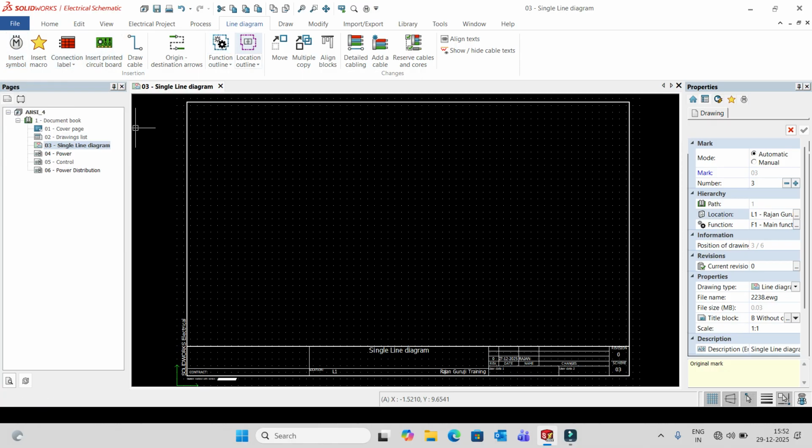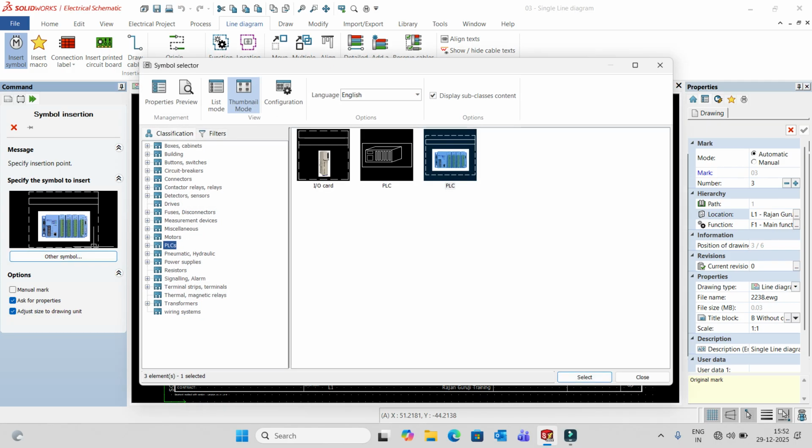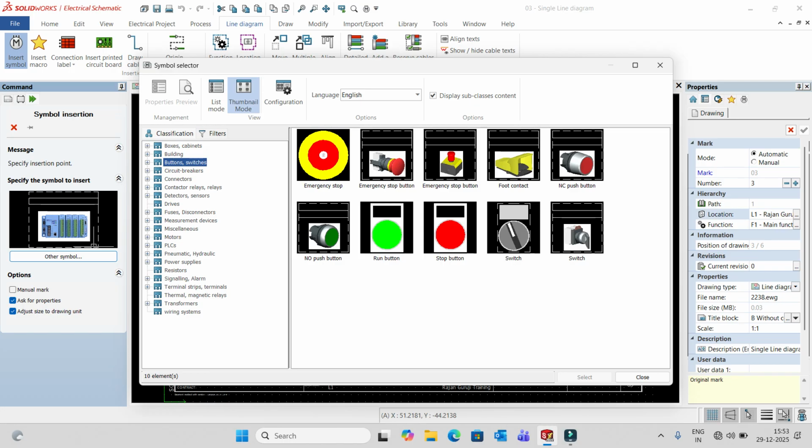So go to the line diagram tab, then Insert Symbol, and then Other Symbol. After that, first we need buttons like emergency stop, foot contact, NC push button, NO push button, those types of symbols here. Suppose you need any other particular part numbers, push buttons or any buttons, I will create it in the next lecture for that.